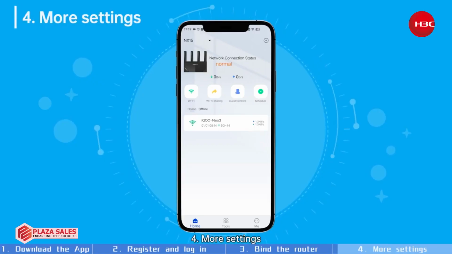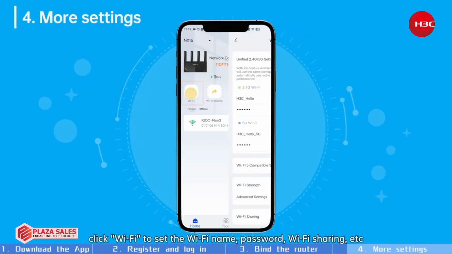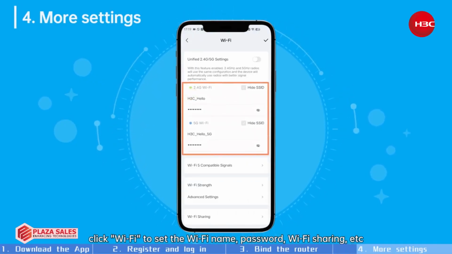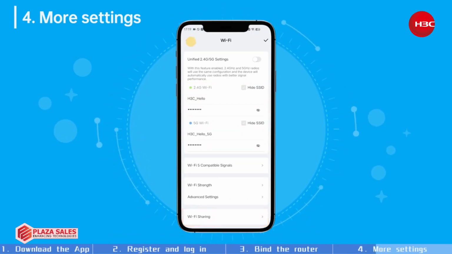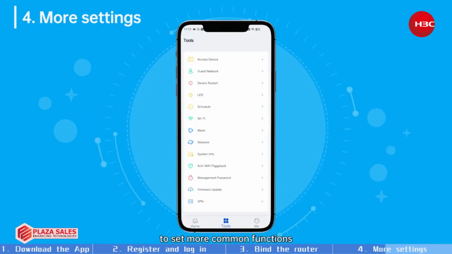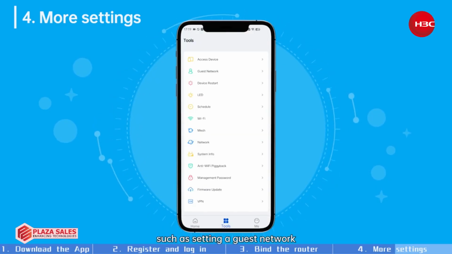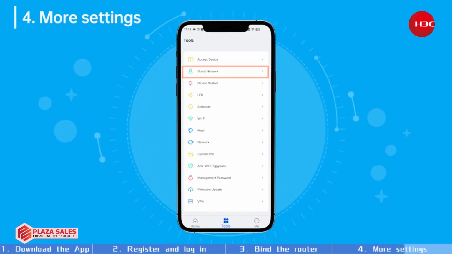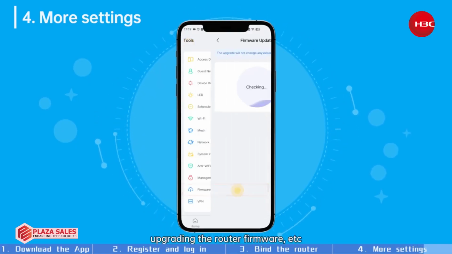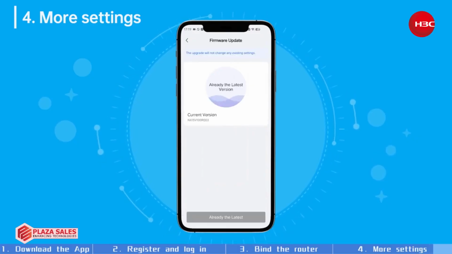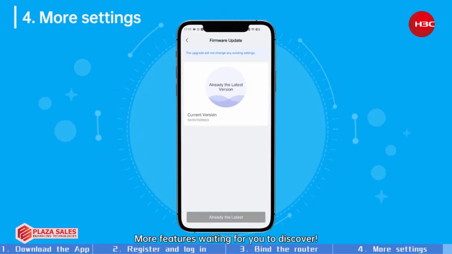4. More settings. On the home page, click Wi-Fi to set the Wi-Fi name, password, Wi-Fi sharing, etc. Click Tools to set more common functions, such as setting a guest network, turning off the indicator light, upgrading the router firmware, etc. More features waiting for you to discover.